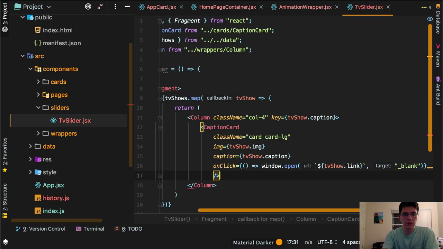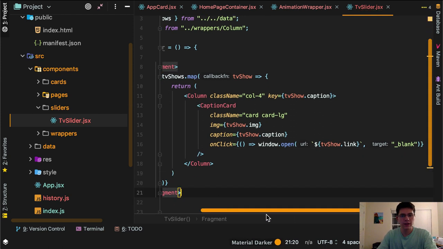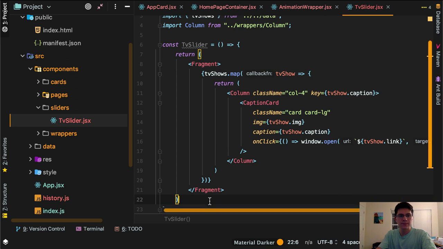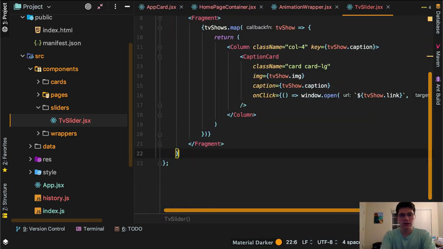And we want to close the component right there. Okay, perfect. So I hope you can see that. That should be good to go. And all we need to do right here, we're going to scroll down. Let's add our semicolons. And let's do export default TV slider.